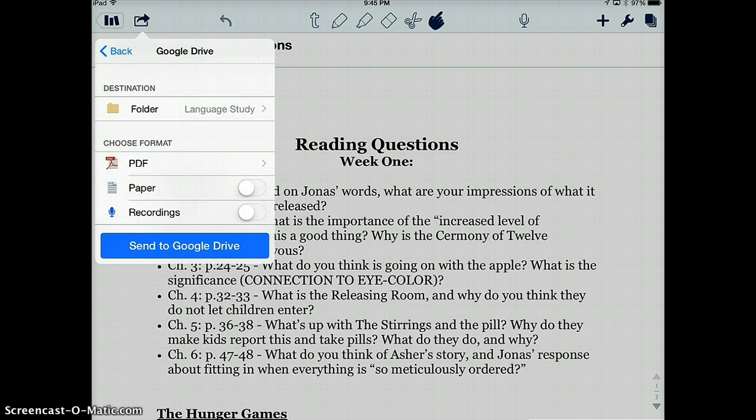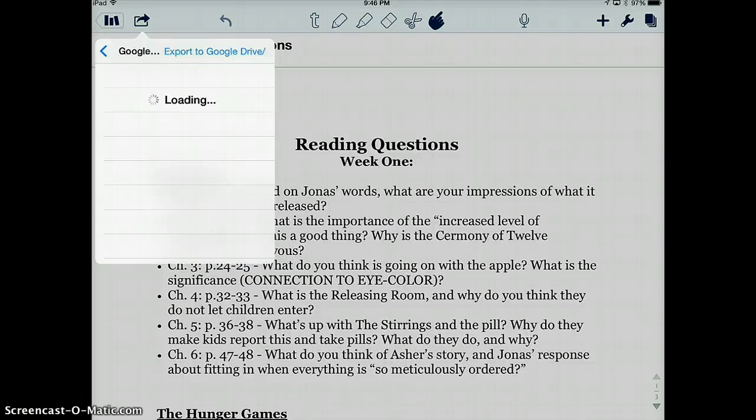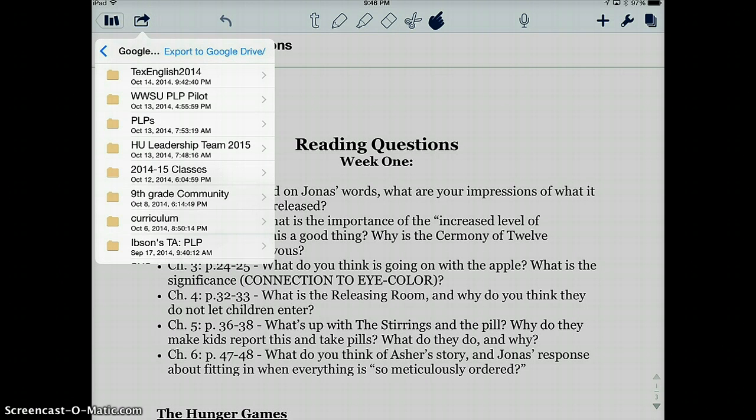Now, I can even say exactly where in Google Drive I want it to go. It's amazing. So, I'm going to click Folder up here. Now it's going to put all my folders here so I can see them. And I'm looking for Tex English 2014. Here we go, Tex. I'm going to pop this note right into this folder here, the lickety-split.